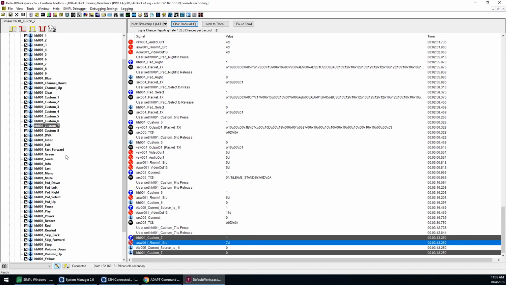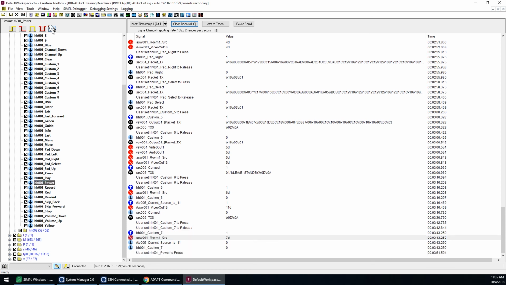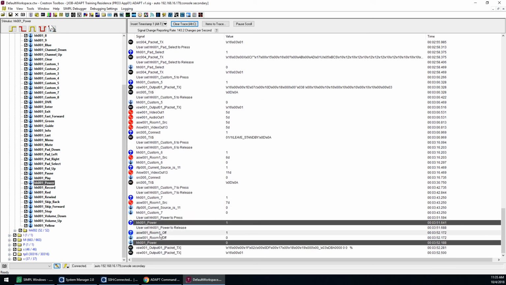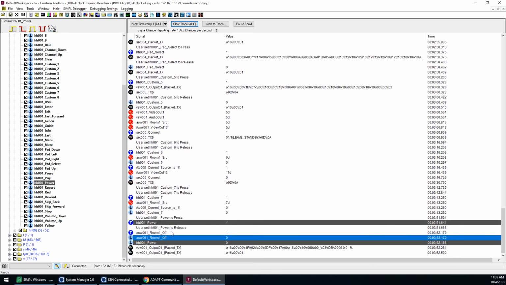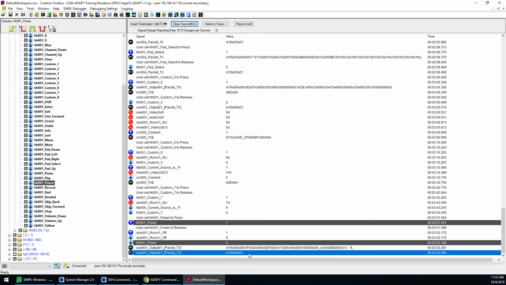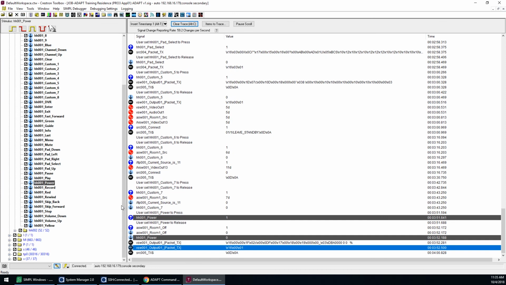And of course, now when we've turned off the zone, let's hit our power button. We make sure to shut off the audio switcher in the room, and we make sure to turn off the TV in the room. So now everything in that room would have turned off.